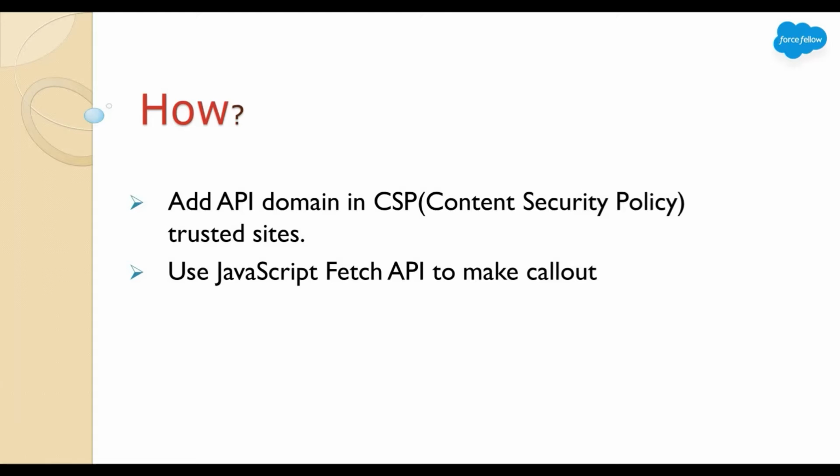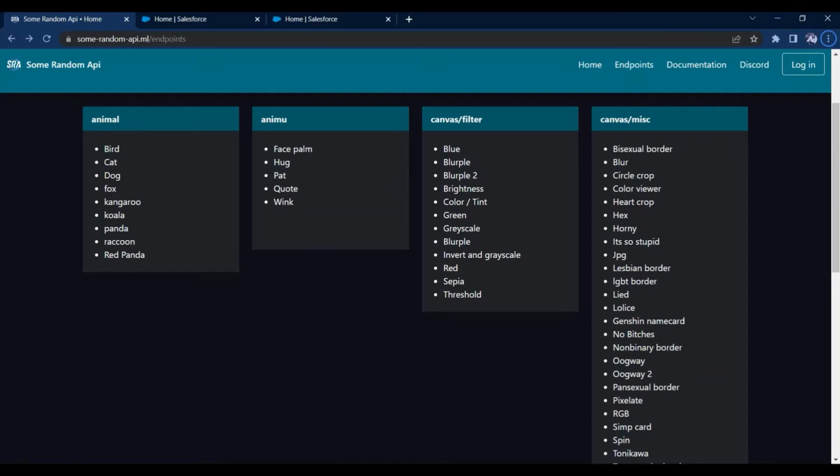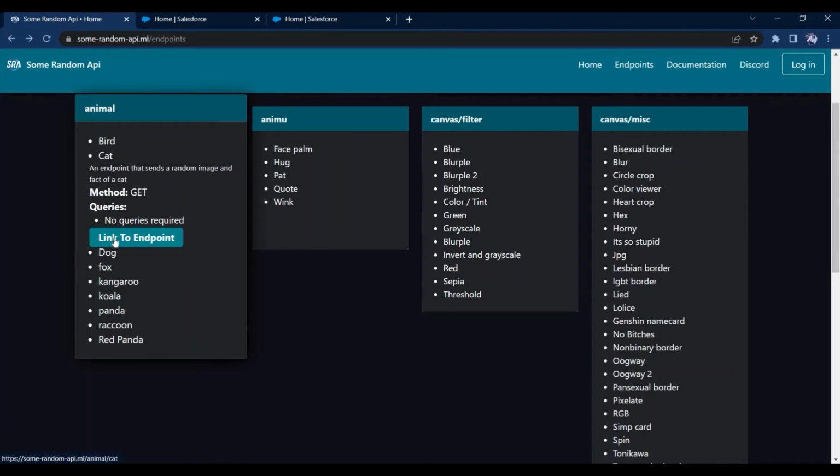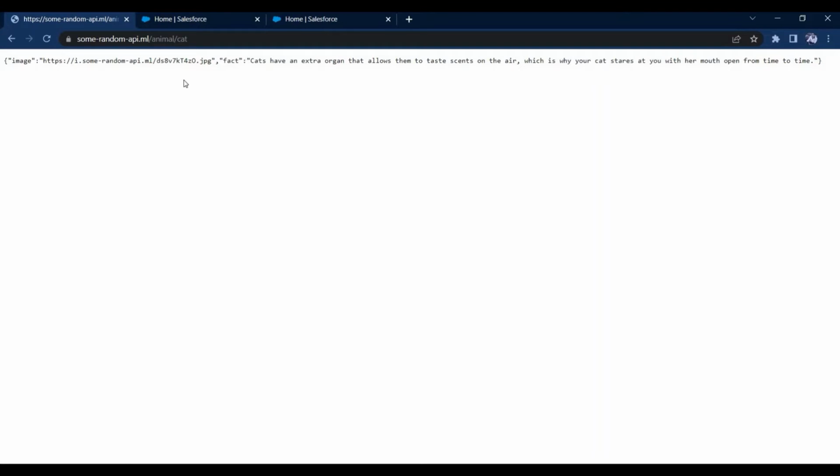Now let's check the API endpoint that we will use for demo purposes in this video. We will use this random API website. It provides open APIs, meaning we do not need any credentials to call these APIs, and it will provide a random image of any of these categories. Let me select this cat and click on the link to endpoint, and whenever we make an API request to this URL, it will return us a random cat image. So we will use this API and show the cat image in our component.